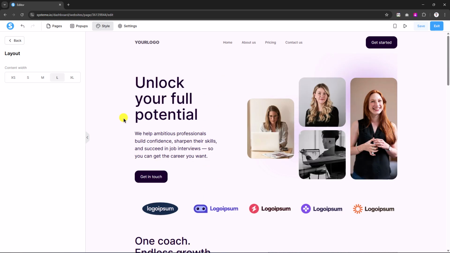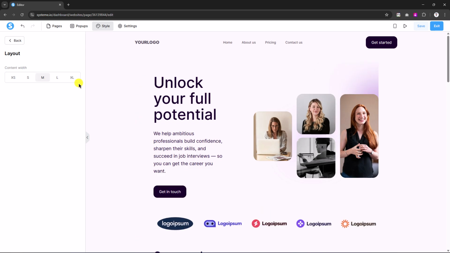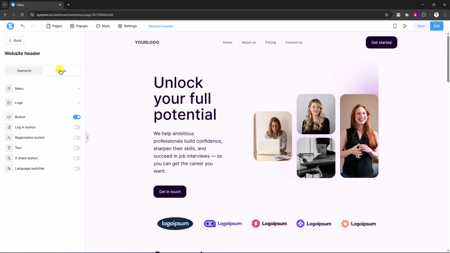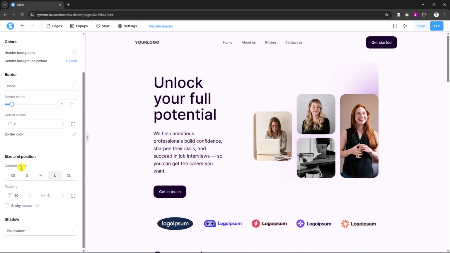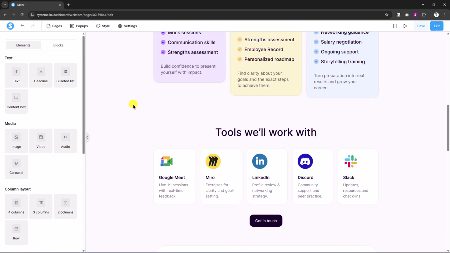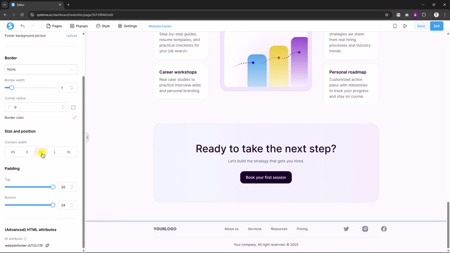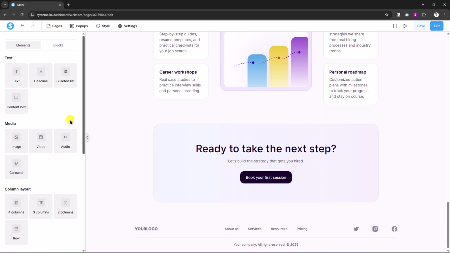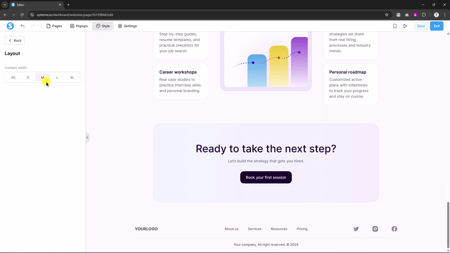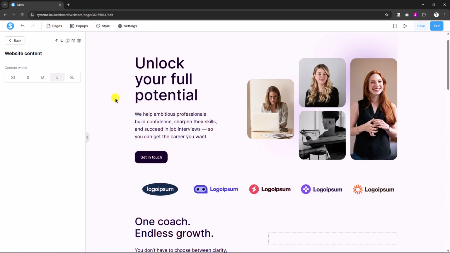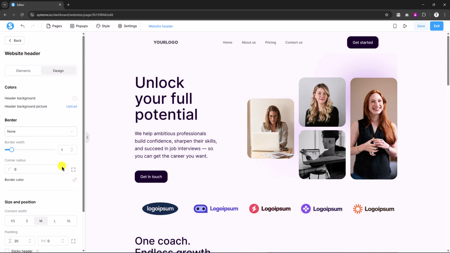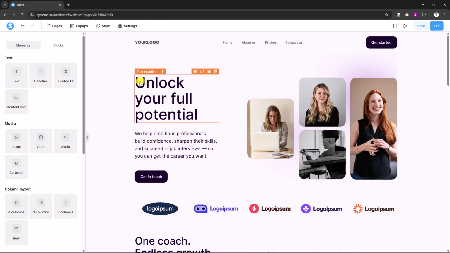Okay, here I need to show you one more thing. If I make it medium, you see the content width has gone medium, but the header is still the large size. To change it, just click here, click Design and scroll down, and here you can see the content width. Just make it M, then it will be medium, the same way. You can change the footer the same way. Just select it and scroll down, and here you can see medium. But for now I will make it large, and I will also click Style, Layout, make it large, and I will also make the header large in Design. Then it is going to look like this.